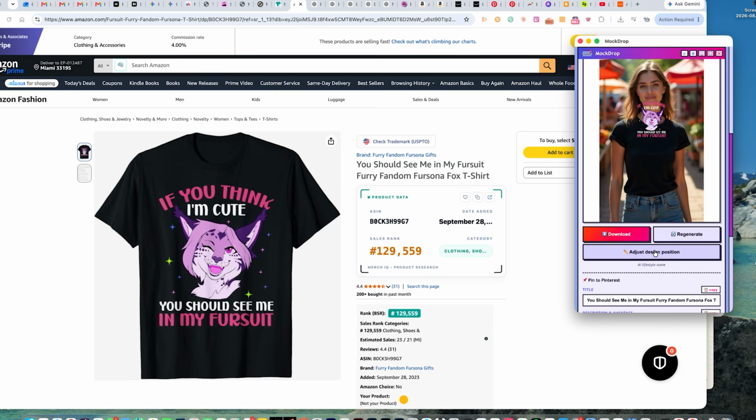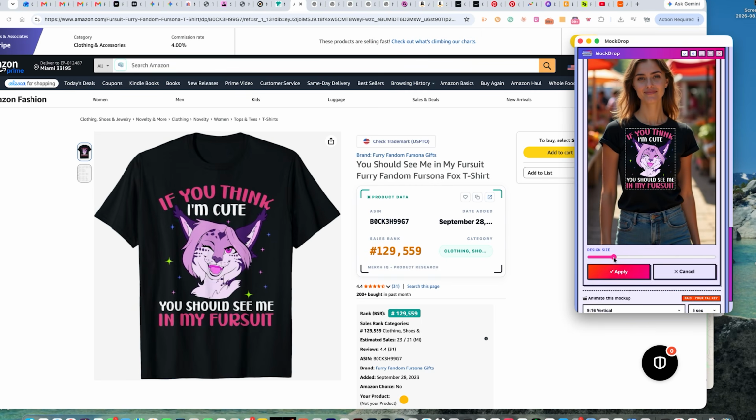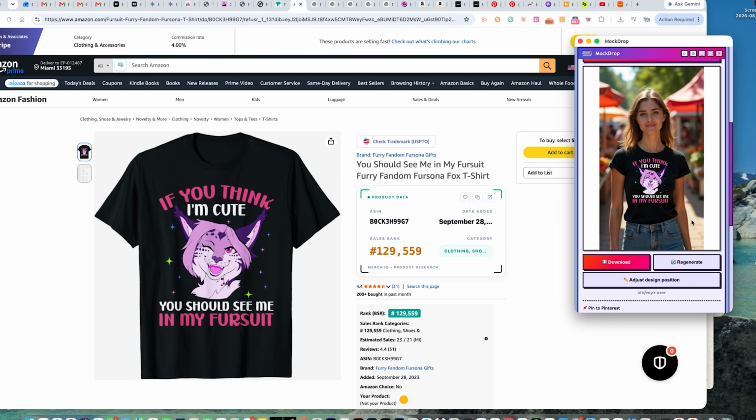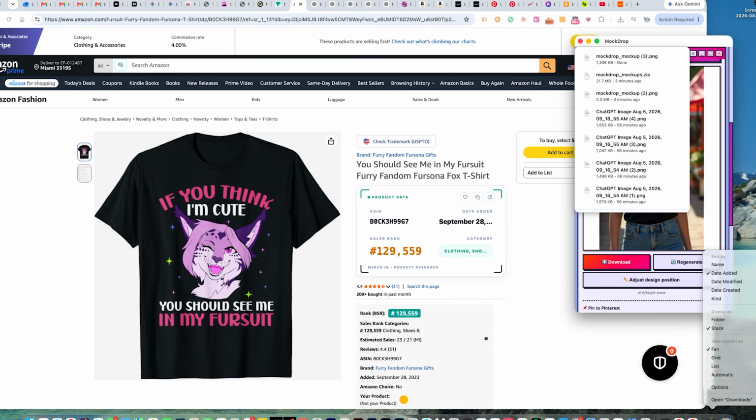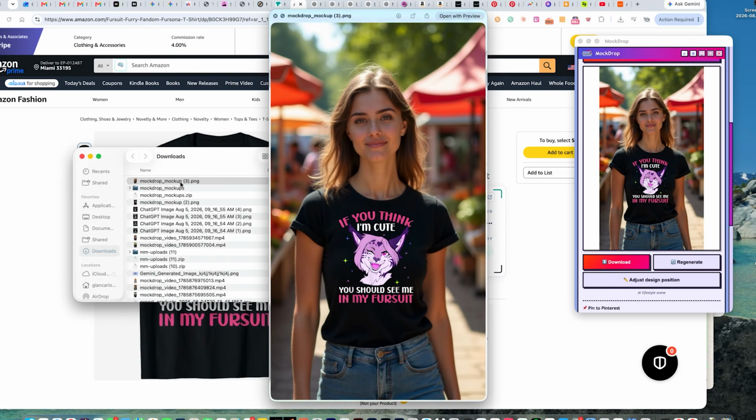So now I can adjust it here the way that I want and the size that I want. I like it very big. Okay, apply. Okay, this is better. Now, if I want to upload this like this to my Pinterest account or to my Instagram or whatever, the mockup is already there with a new style photo that I just created.